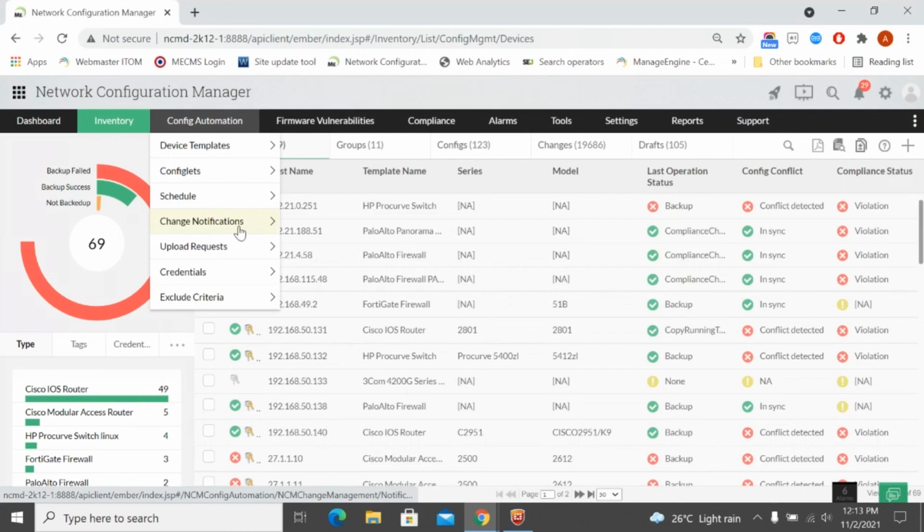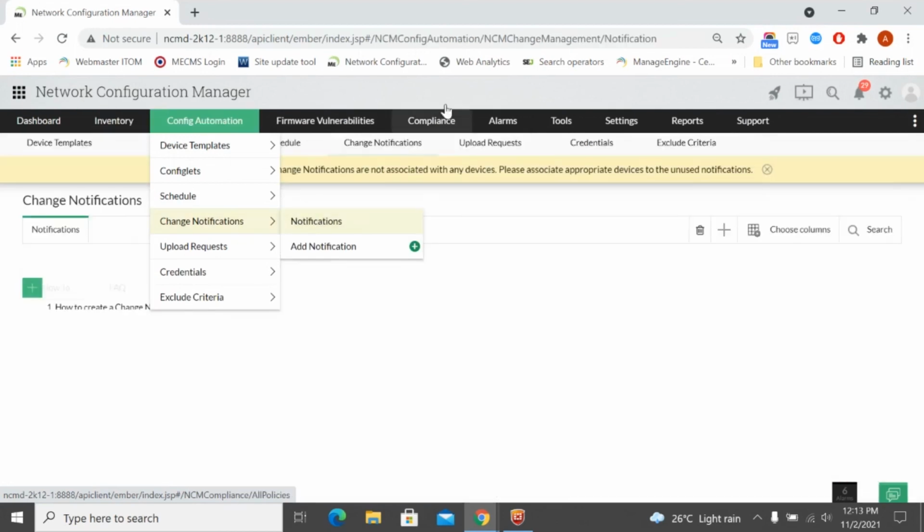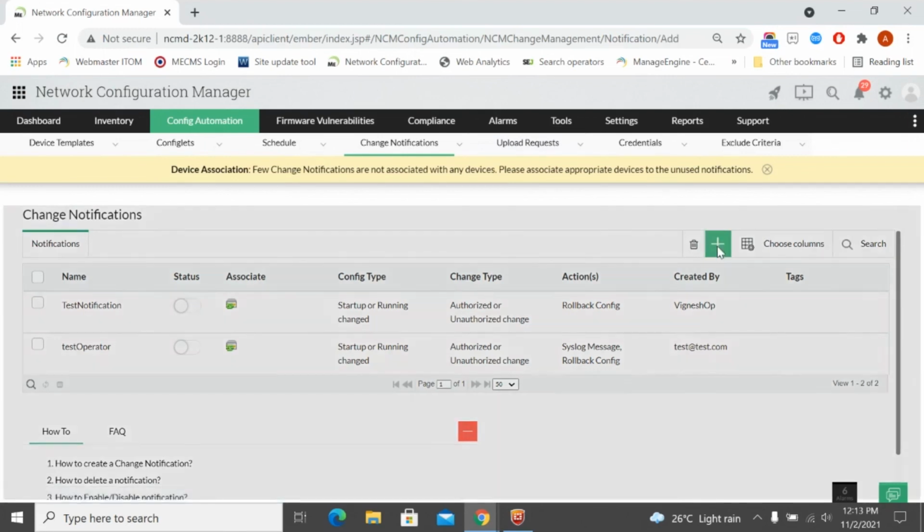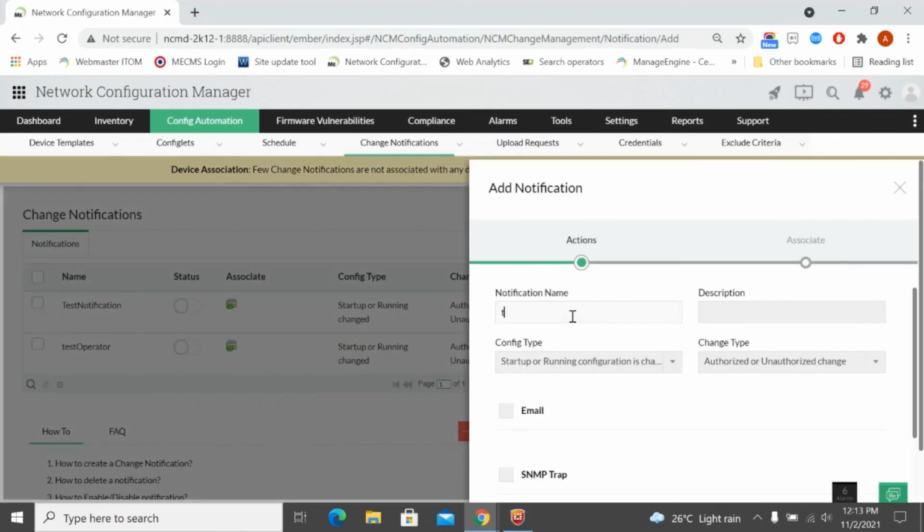Config automation, change notifications. You can view all the notifications that have been configured in this particular instance of NCM. If you want to add a new notification, click on the plus icon here. Enter the name or description. Choose the configuration type for which you want to receive notifications. You can choose both startup and running configuration, or just running configuration, or startup configuration alone.